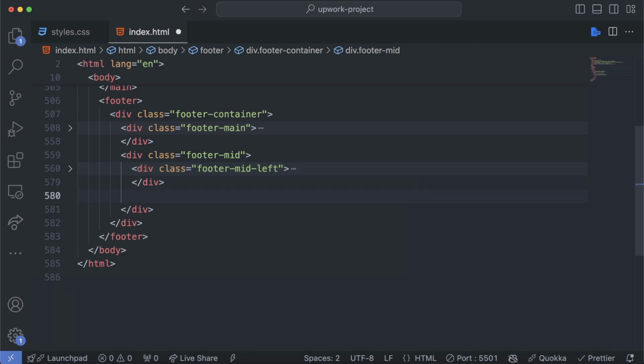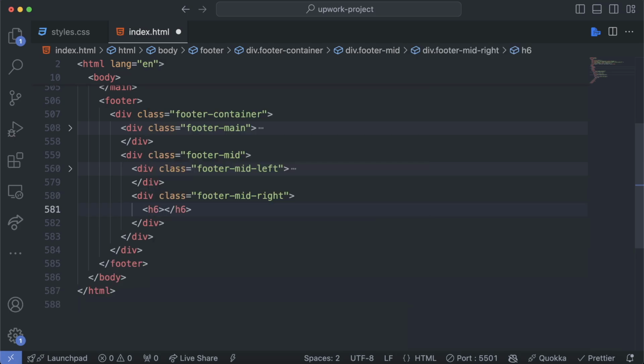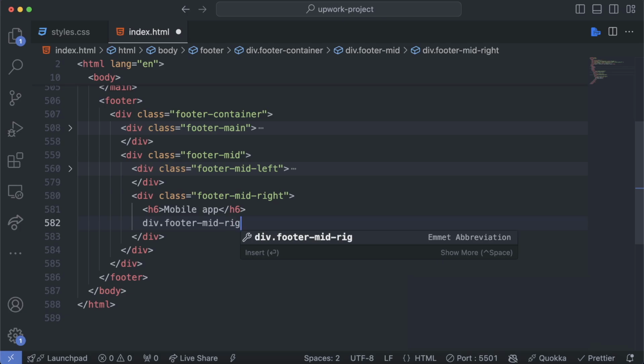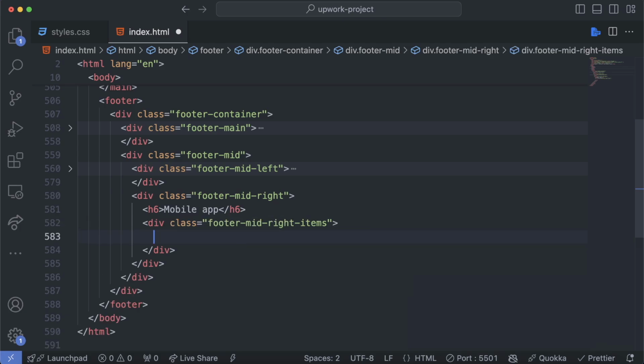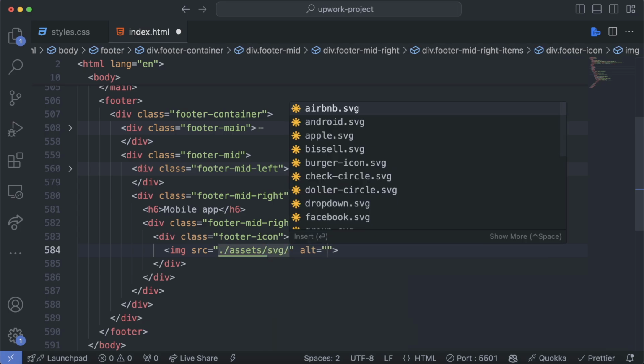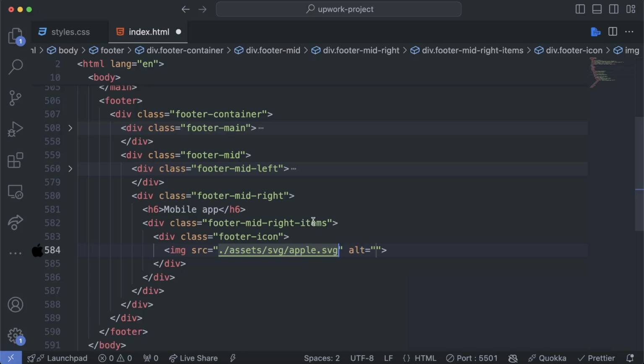Let's add the second div, and we're going to call this the footer mid right. And let's add our H6. Here we say Mobile App. And now let's add a div with a class of footer mid right items, and also a div with a class of footer icon. And in here, we simply add an image. And for this, let's go to our asset SVG. And here we use the Apple SVG. Here, let's say Apple icon.